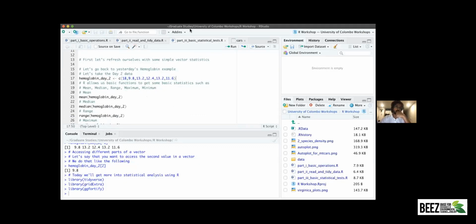Is anybody still having problems actually getting this R code into their RStudio and also the data files?